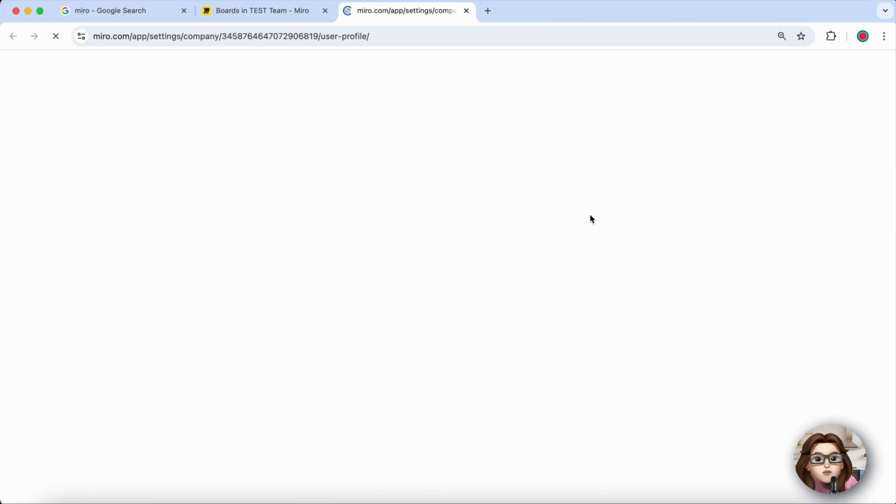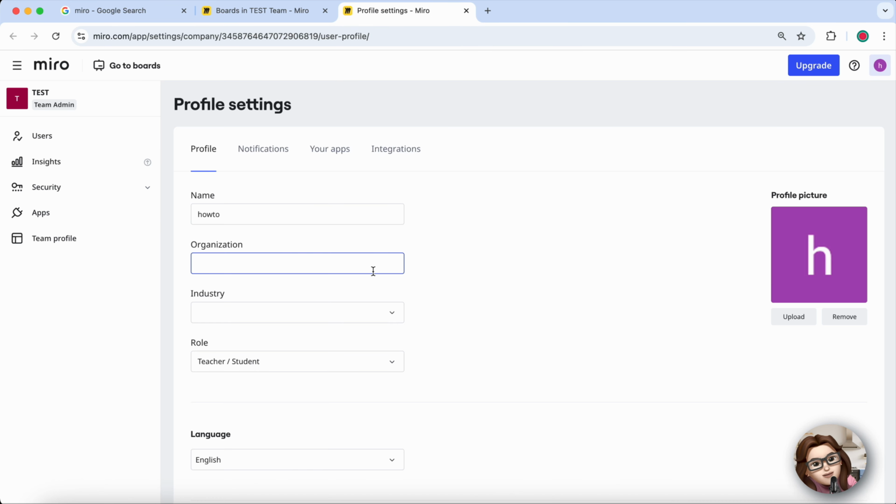Inside your settings, you'll land on the profile page. Here you'll see your personal details, including your first and last name. Click inside those fields and type your new name exactly as you'd like it to appear. Double check for any spelling errors. Accuracy here matters.